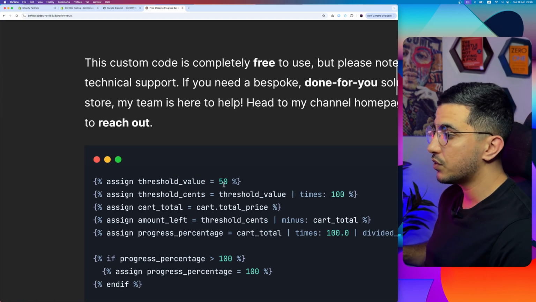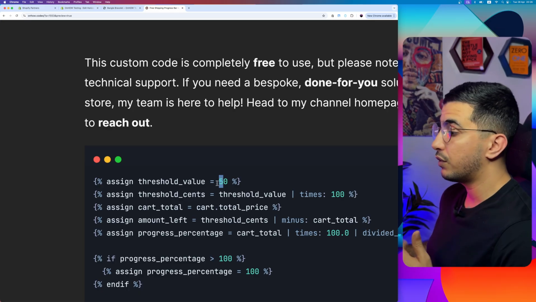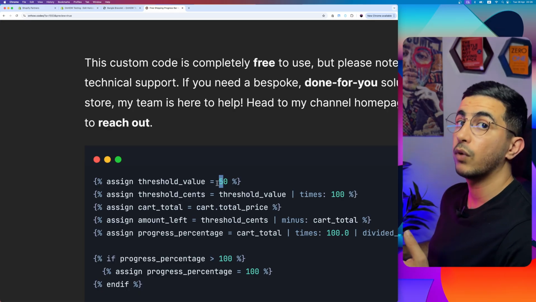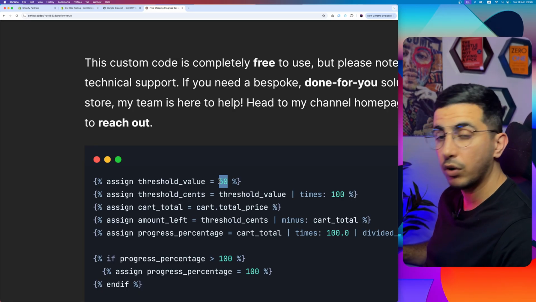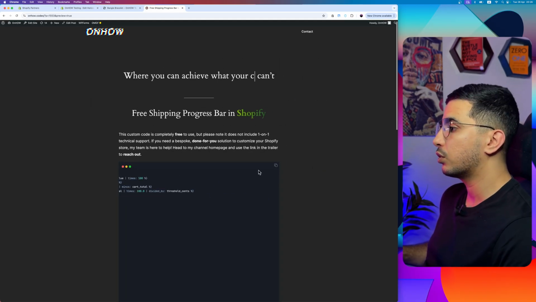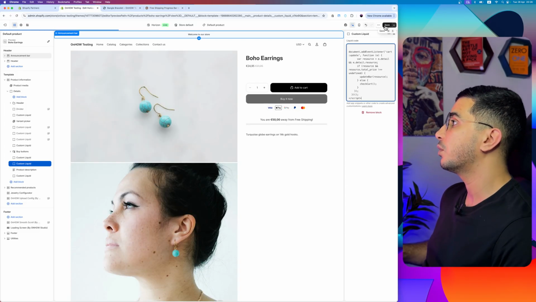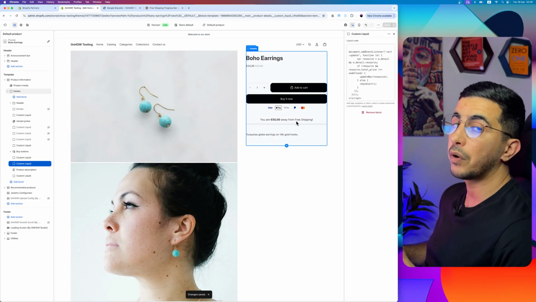So you see this 50 right here. This is exactly the amount. So 50 stands for $50. If you want to do the threshold of 100, just simply change this one to 100. As you can see, now I'm going to keep it as 50. So I'm going to copy the code and get back in here and paste it in the custom liquid block. Then I'm going to click on save. Now it's already here and it's working just fine.